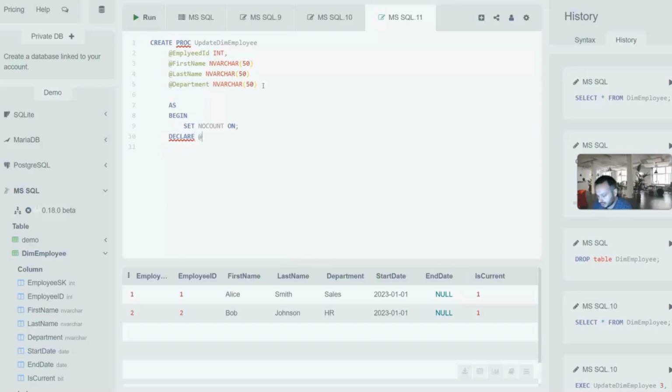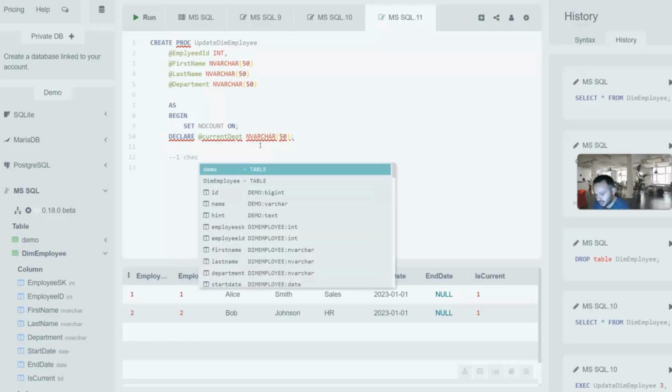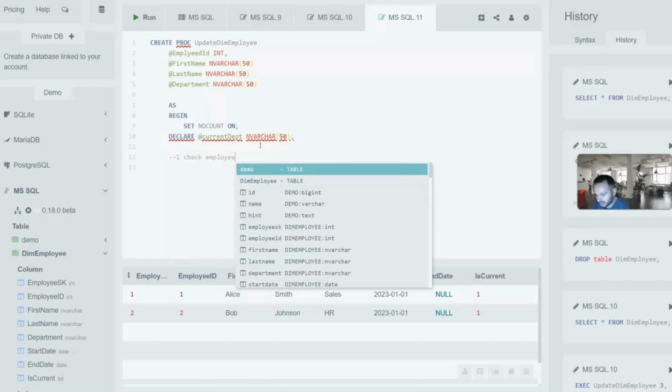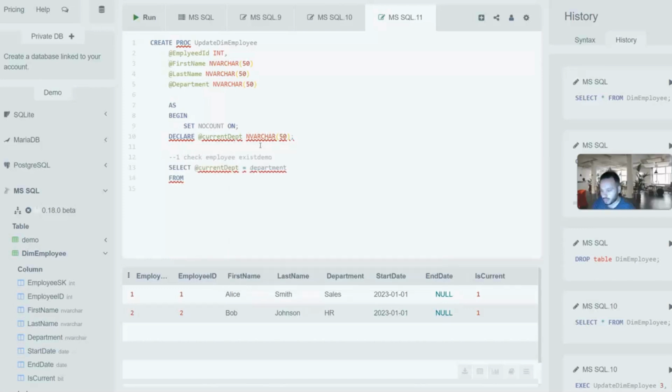Then we declare the current department, because this is our target, right? We will use the same data type as department, because that's what we will use for comparison, right? So it must match the data type. If you don't match the data type, it will be a really challenging situation. So we check if the employee exists or not, right? Because this is the first step. If it does not exist, we will enter.